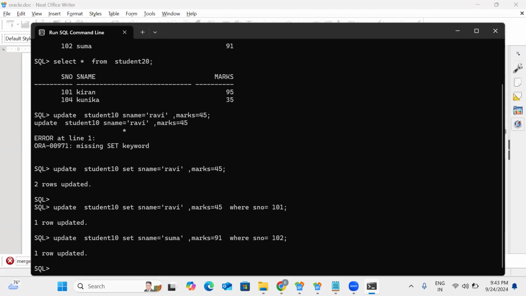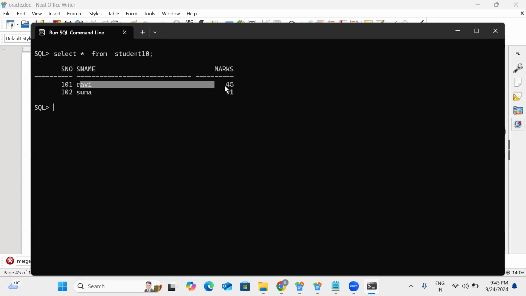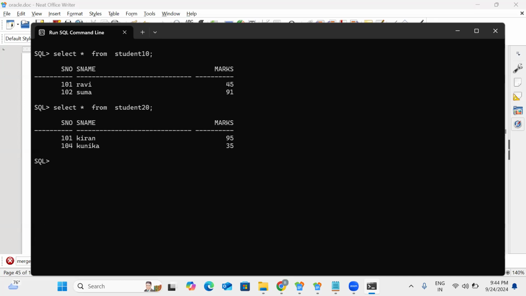Let me check the two tables now. Different records are given. Let me check the two tables now, guys. See that now. You want to identify the two tables now. First of all, different records are there. Ravi is there, now 45 marks. Suma is there. You should remember those records here. Otherwise, you can note it here.